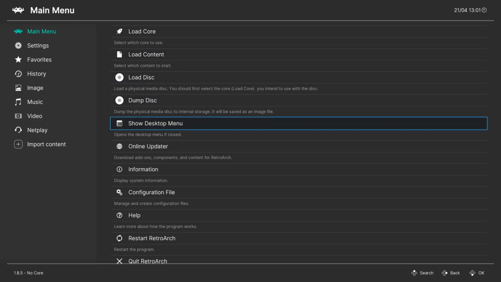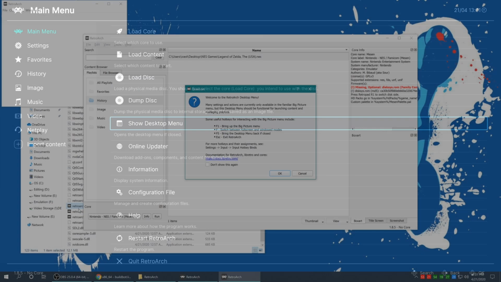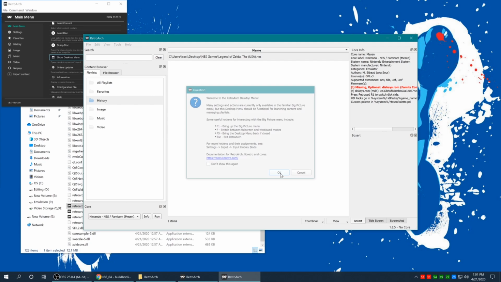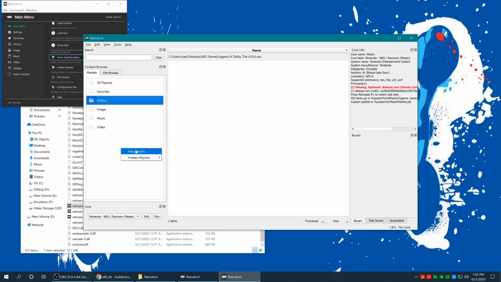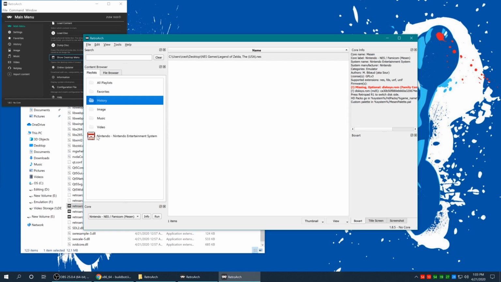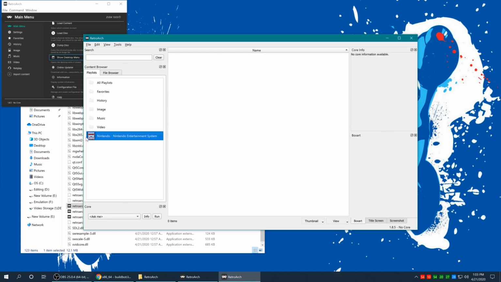So go ahead and click on Show Desktop Menu, and that brings up the RetroArch desktop menu, which is freaking awesome. So we're going to right click in this white space here, New Playlist, and we're going to type in Nintendo, space, dash, space, Nintendo Entertainment System. And now that gives us a nice little Famicom logo over here, Nintendo Entertainment System, nice.